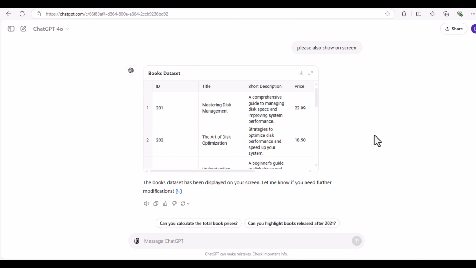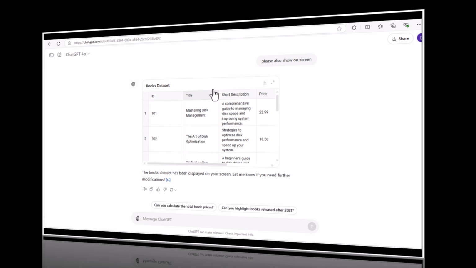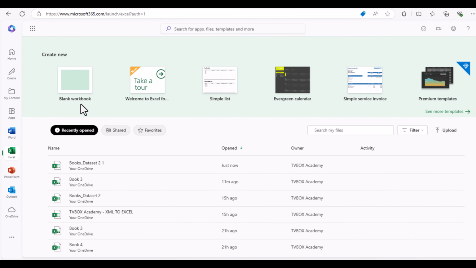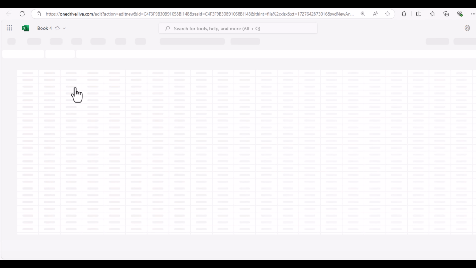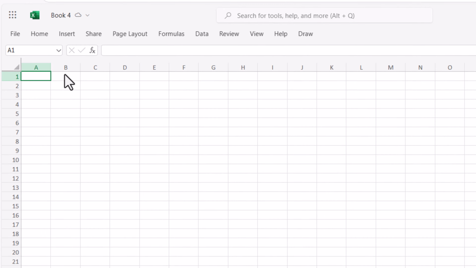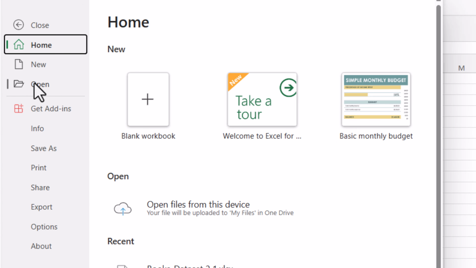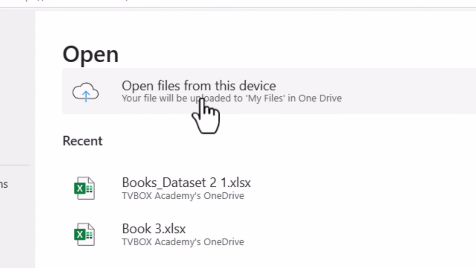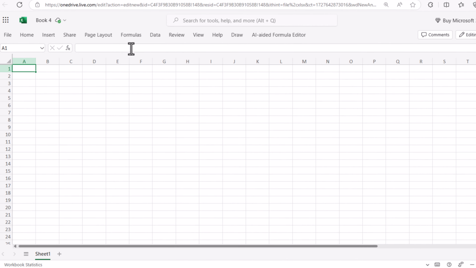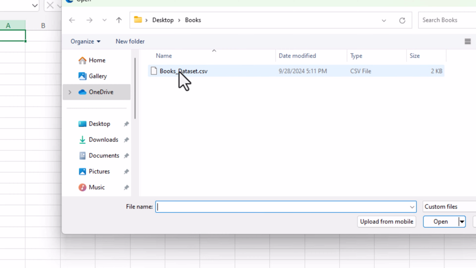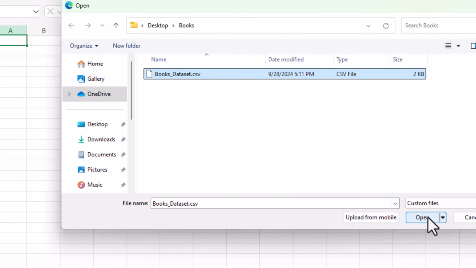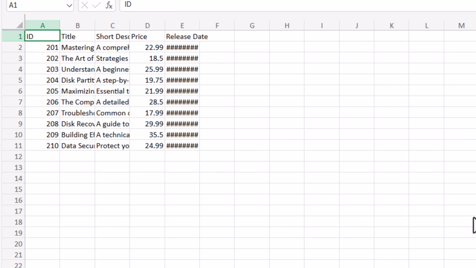Now let's open Microsoft Excel and click on create a new workbook. Click on file, click on open, and select open files from the device. Now open books_dataset.csv, click open, and here's the extracted file.